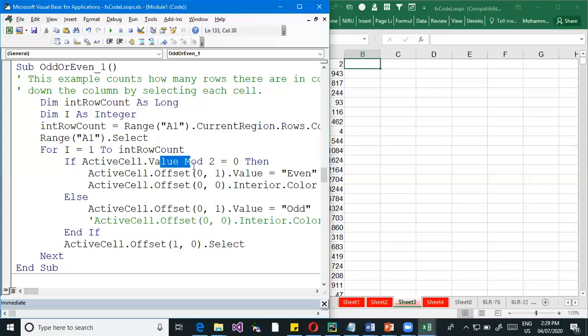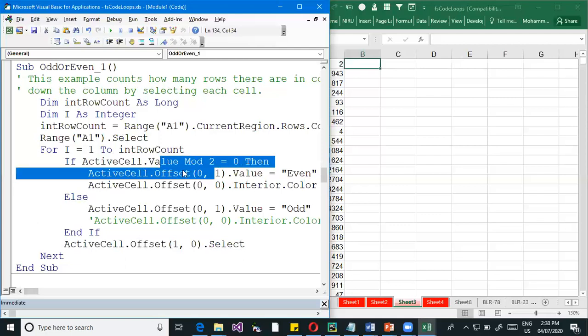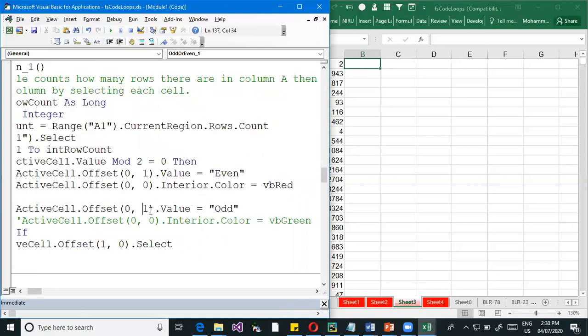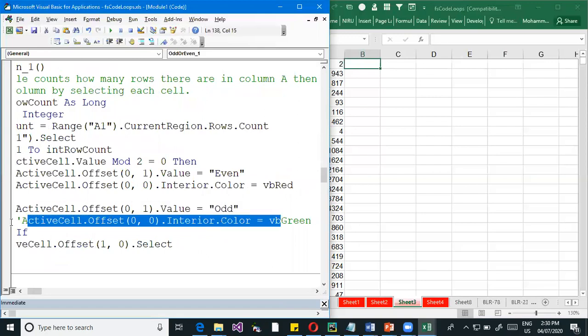If it is not divisible by 2, in that case I say ActiveCell.Offset again, in the same row but one column ahead, and I want to print the value as odd. I want to change that to green color.